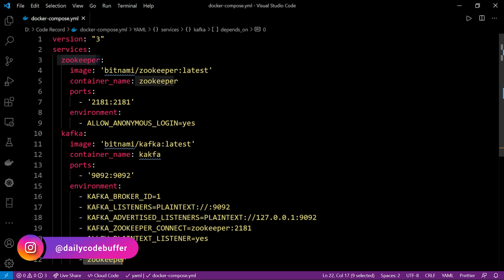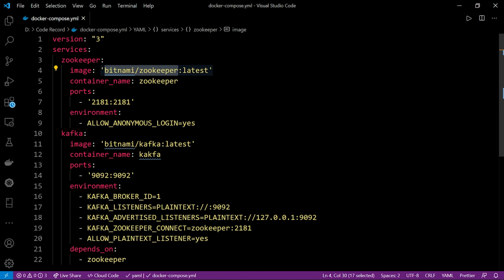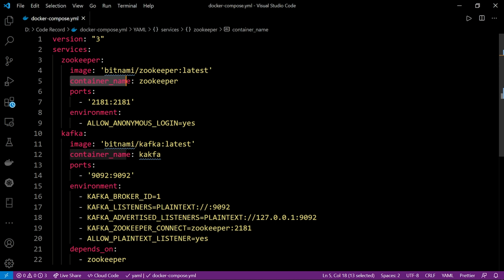In the Zookeeper service I have defined the image that we are going to use. We are going to use Bitnami Zookeeper latest. If you search this in Docker Hub, you will get information about all the versions available for Bitnami Zookeeper and Bitnami Kafka. I have provided the container name for this image that will be running in Docker, which I have defined as Zookeeper, and I have exposed the ports for it. I have exposed the host port as 2181 and the internal port is 2181. I have also defined the environment variables for Zookeeper.